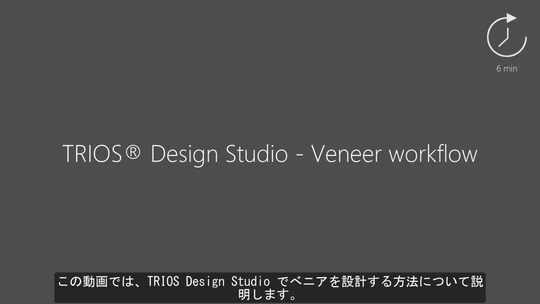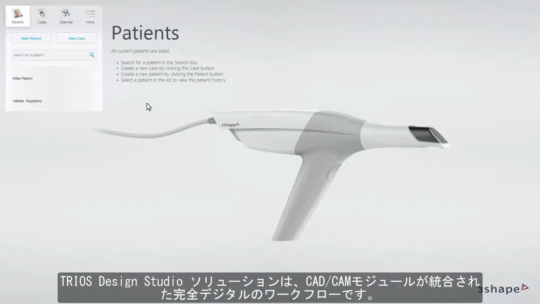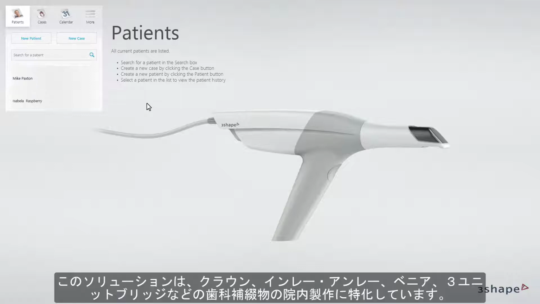In this video, you will learn the TRIOS Design Studio veneer workflow. The TRIOS Design Studio solution is a complete digital workflow with fully integrated CAD/CAM modules. This solution is dedicated to dental practices that would like to produce restorations like crowns, inlay-onlays, veneers, and bridges in-house.